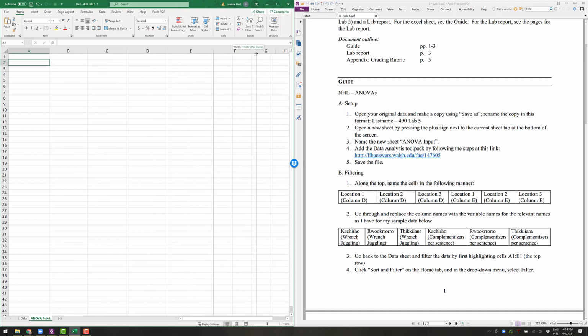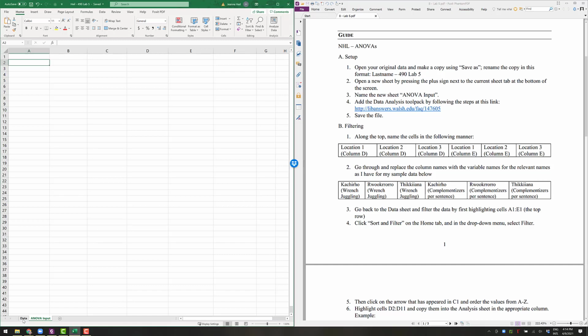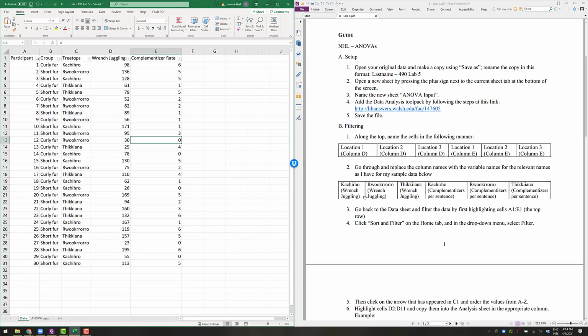Okay, so the next thing is to save the file, which I will do. And now I need to create my column names by this system that's right here. Judging by my actual data, which I'll use to refer to here, right? This is how mine turns out. So it's this location 1, 2, and 3. So that's in my case, the treetops, it's whatever is in column C. I need to have a column for each of those, both the value in the wrench juggling and then the value in the complementizer, or rather the action rate in column D and the language rate in column E.